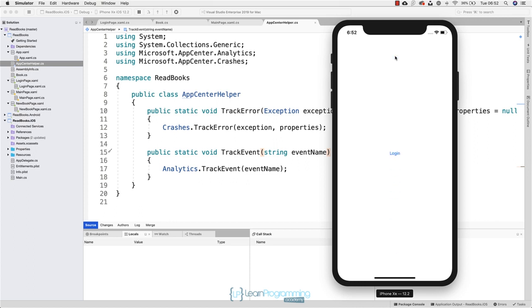And here a first event should have been tracked, a login intent. And if we now click on the login button, a second event must have been tracked, the logged in event. And the same thing happens if I navigate to the add book page.